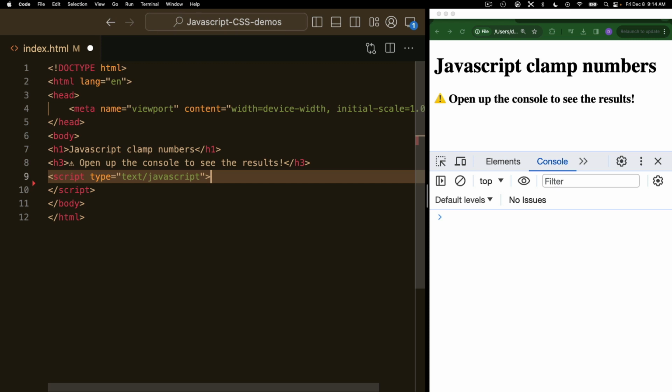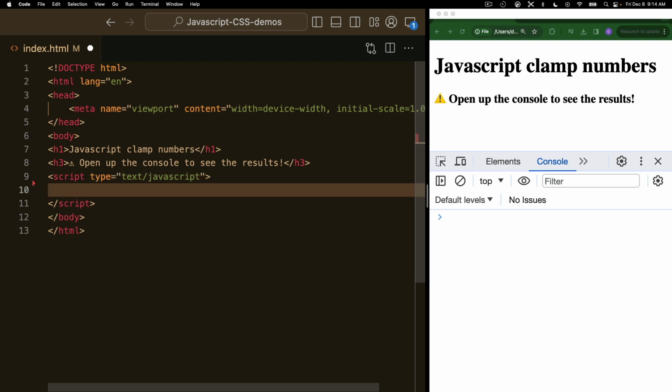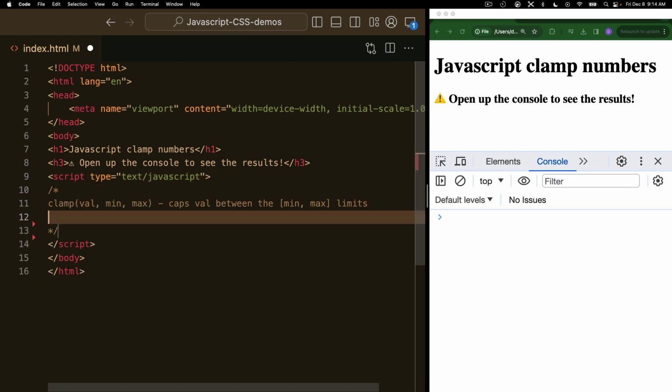Let's see how we can make a JavaScript function to clamp numbers. First of all, let's see what we mean by a clamp operation. By having a clamp function, we make sure that a given value is bounded between a min and a max limit. So basically, this function makes sure that the value is kept between the min and the max interval.